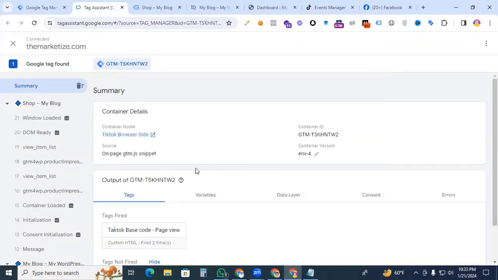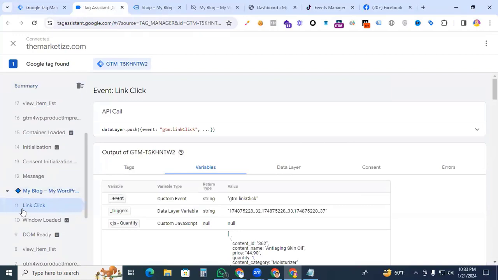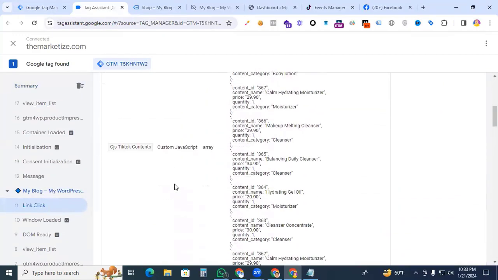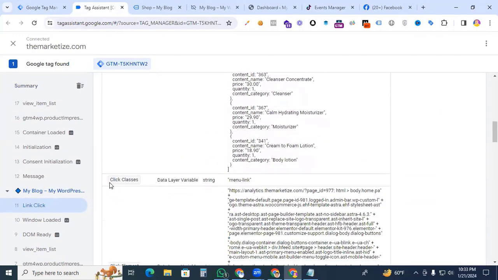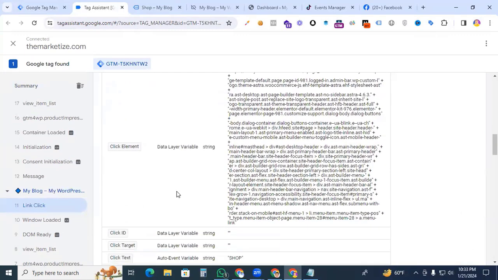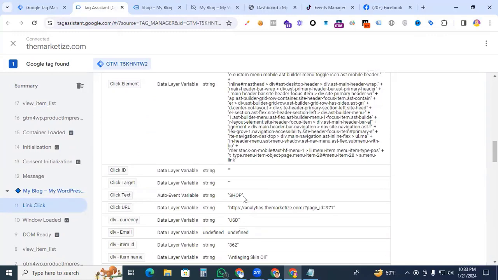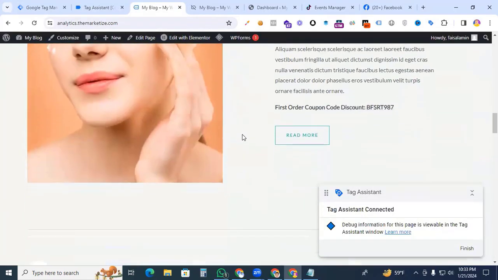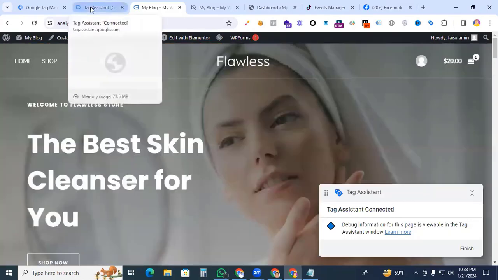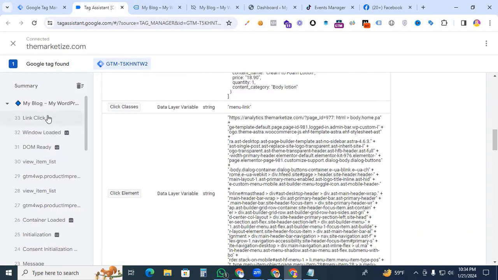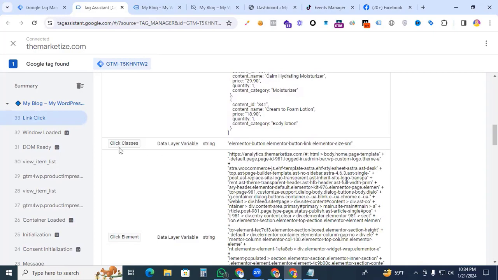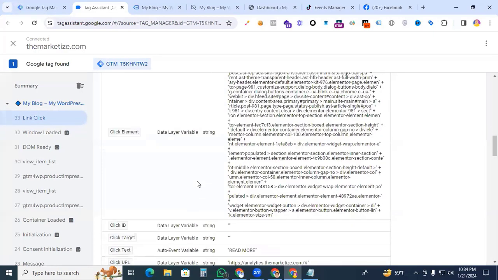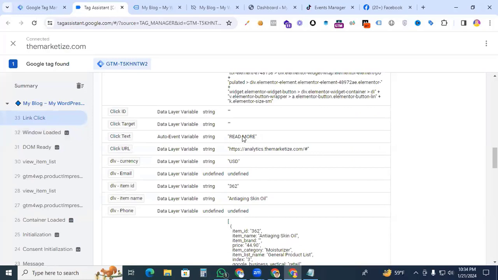Check out that if we go to the link click number 11 and scroll, we'll see the click classes, which is menu link. We are using this class as a condition, and you can see we are clicking the shop. Now go to any button. Here we selected the read more button. Click it and go back to the Tag Assistant, then back to the link click, and see our button class is elementor button and the click text is read more. So we have found our conditions.